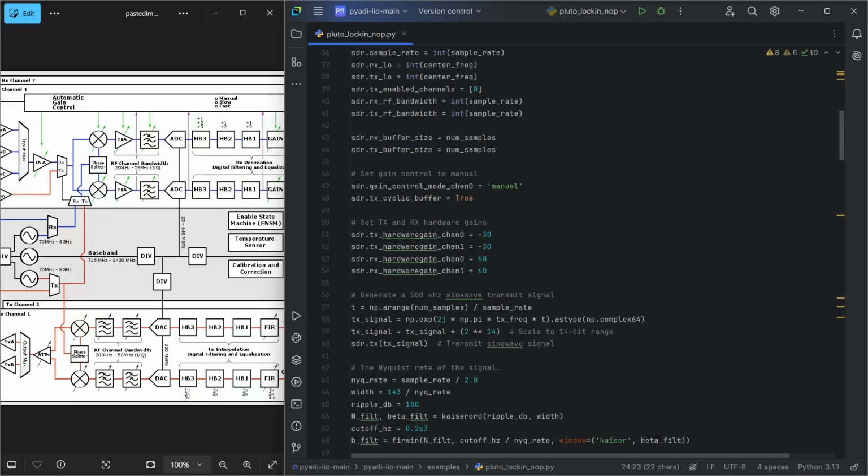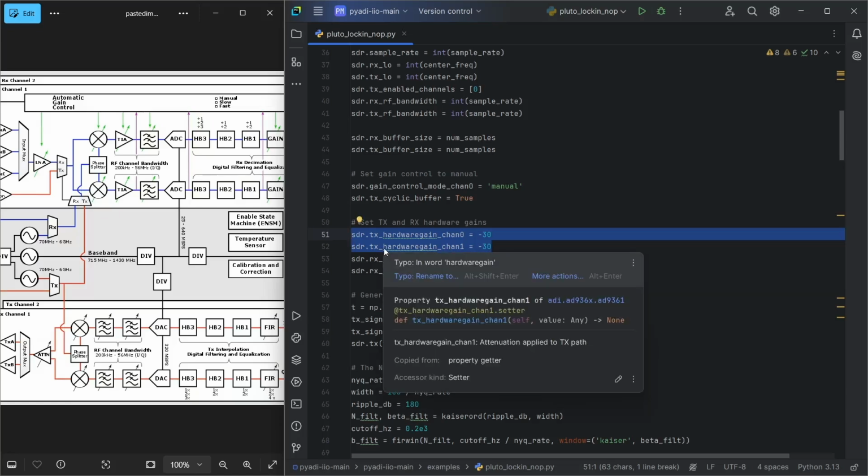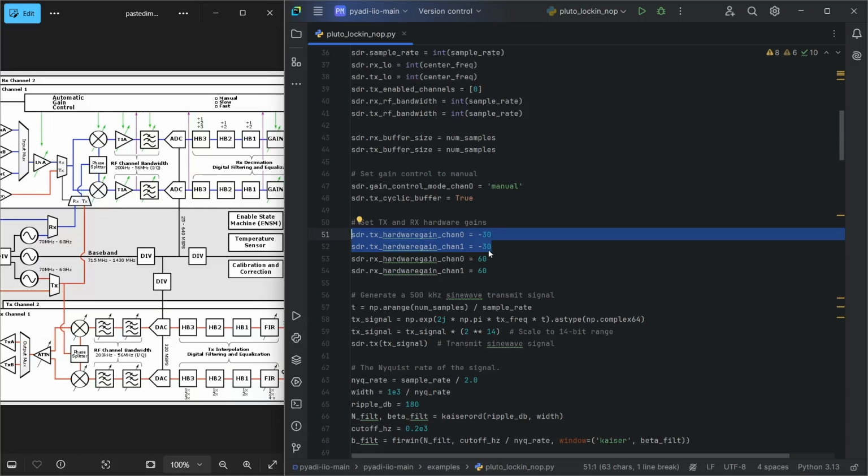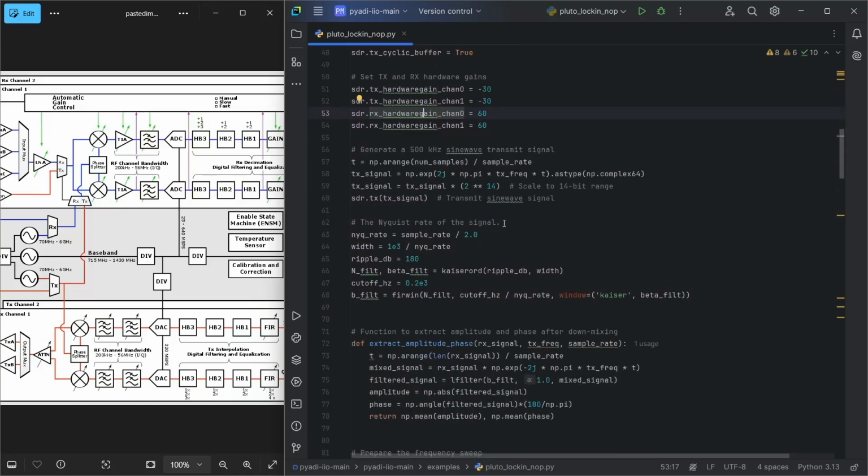These are just the hardware gains. I defined the TX gain to be minus 30 dB so that we output a very low power at the output of our TX. We also have another 30 dB attenuator in the line, so we don't put a very large power at the input of our RX. Because here is minus 30 and we also have a 30 dB attenuator, I set this to 60 to cancel the overall attenuation we have in the channel.